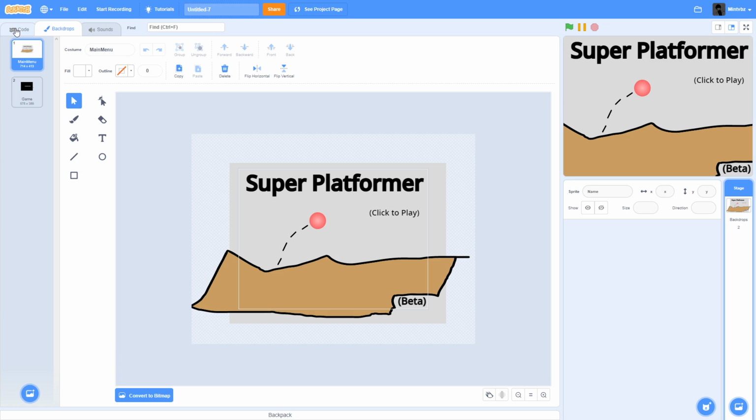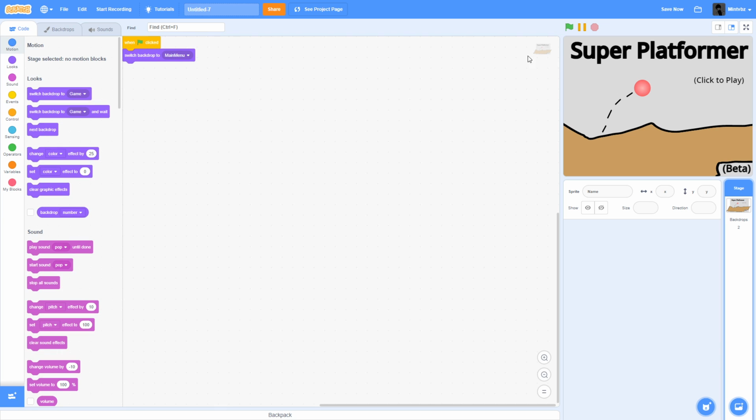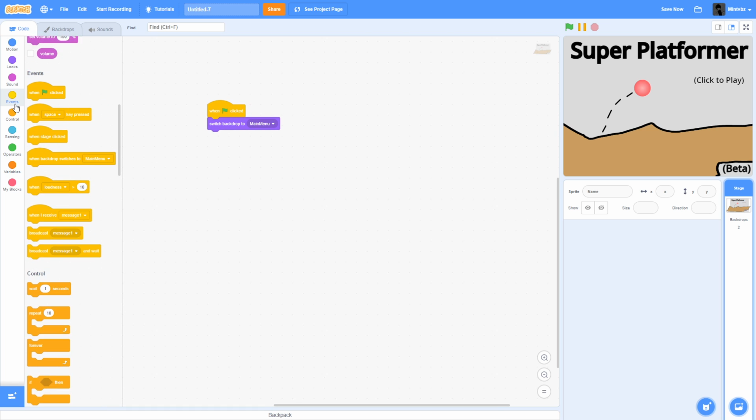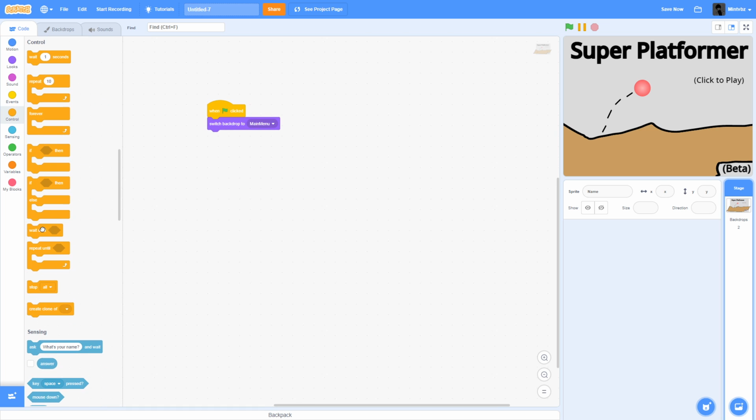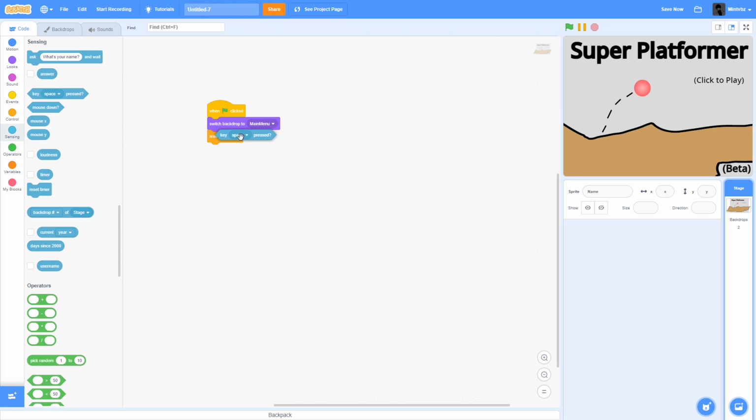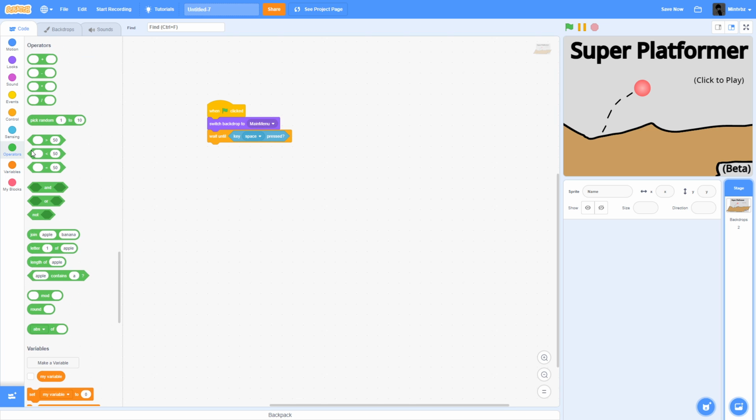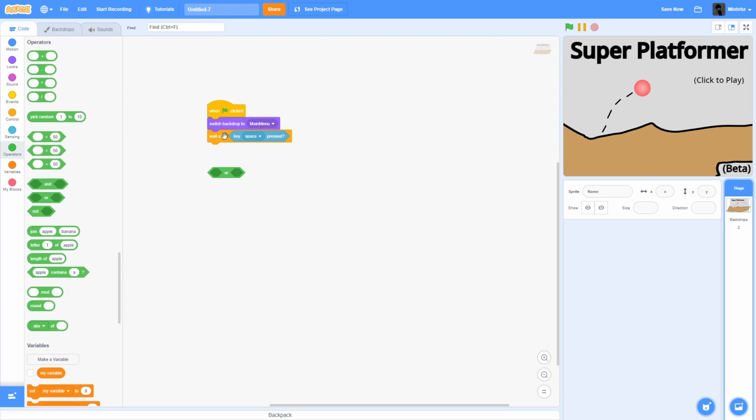So we now have our platformer. So, not our platformer, our main menu. Sorry. So when we start, it'll set our backdrop to main menu. And so here's what I would do. I would go here and do wait until, and then whatever you want. Key space pressed.